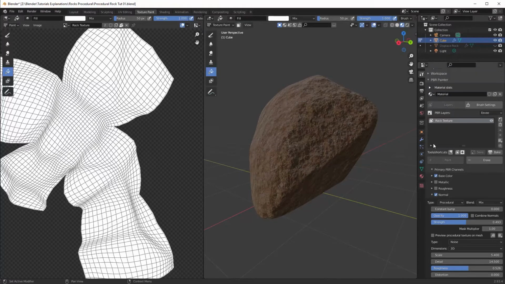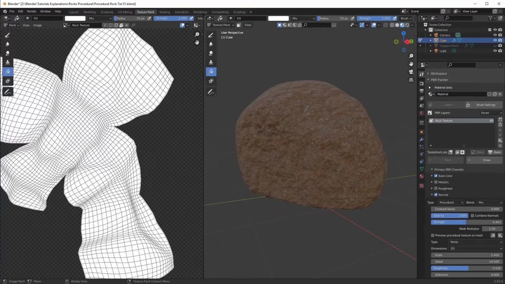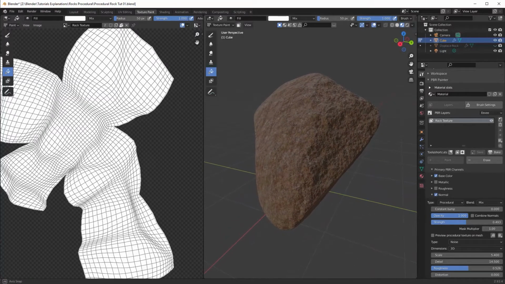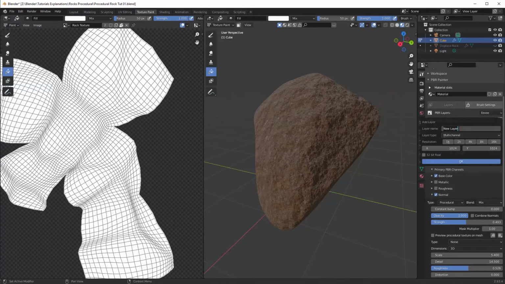So the next thing I'm going to add is some ridges. I call them ridges, but it's kind of like cracks in the rock, which just kind of make it look a bit more worn and aged, as it were. So let's create a new layer, multi-layer again. Call this ridges.